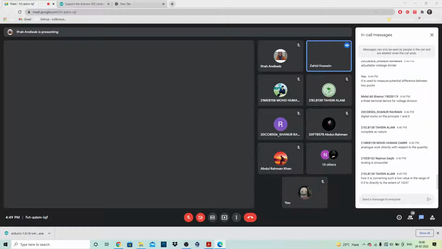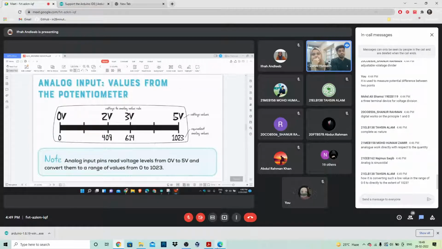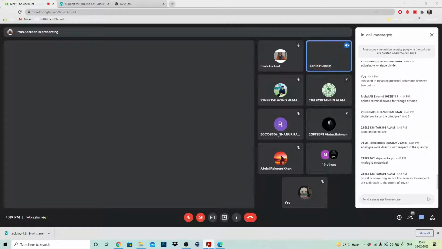0 to 5 directly to an extent of 1023. Yeah, it's coded internally. So what happens is जो भी आप वैल्यू देंगे 0 से 5 वोल्ट के बीच में, वो अपने आप it will map to 1023 के बीच में एक वैल्यू. So it's coded internally. आपको you don't have to do anything specifically. Okay, we can take all the questions at the end.